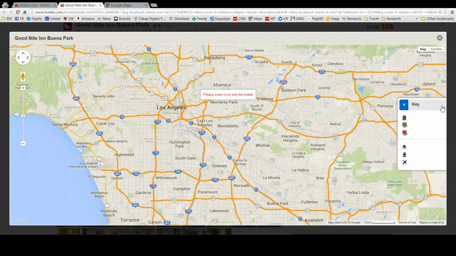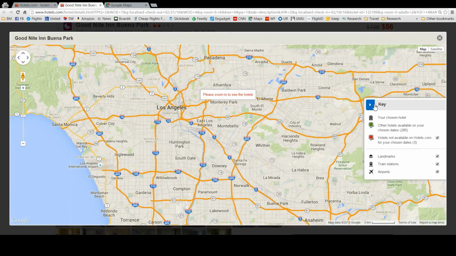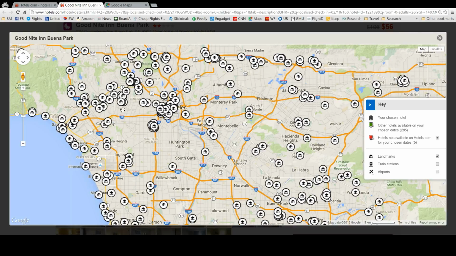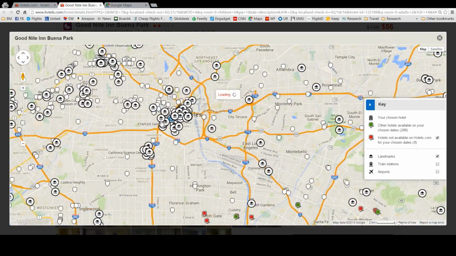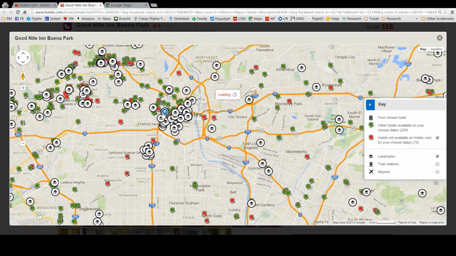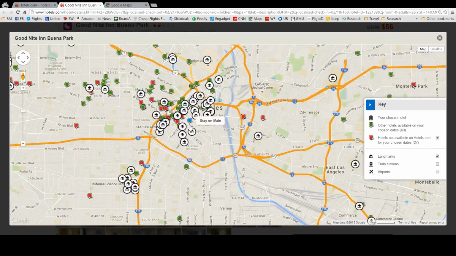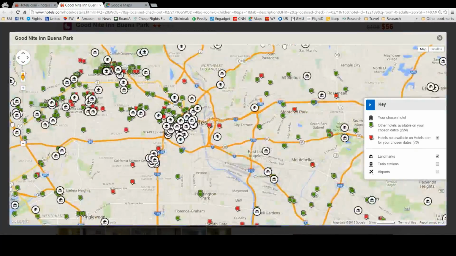What you can also do is, on the right side, click on the key. If you uncheck everything and just leave the landmark behind, you'll see that there's a lot of landmarks throughout. Typically, a downtown area also has a lot of landmarks in one condensed area. So as you can see here, there's a lot of landmarks also in this clump area. So you can tell that's a downtown area.